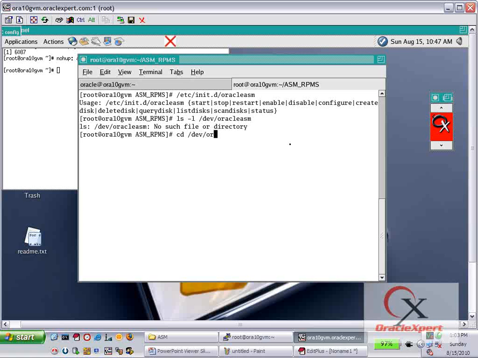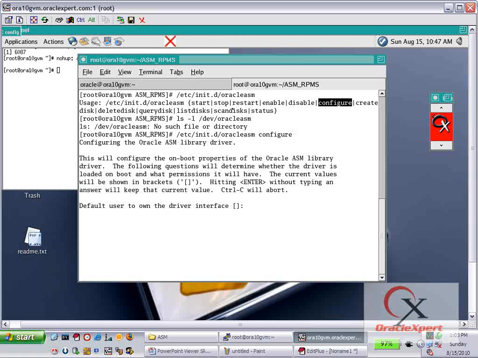Oh, I haven't configured it yet. So the first thing is a one-time job: configure your ASM. Run it with this command and the configure option. It's once in a lifetime for a given machine. So I configure it by saying /etc/init.d/oracleasm configure.